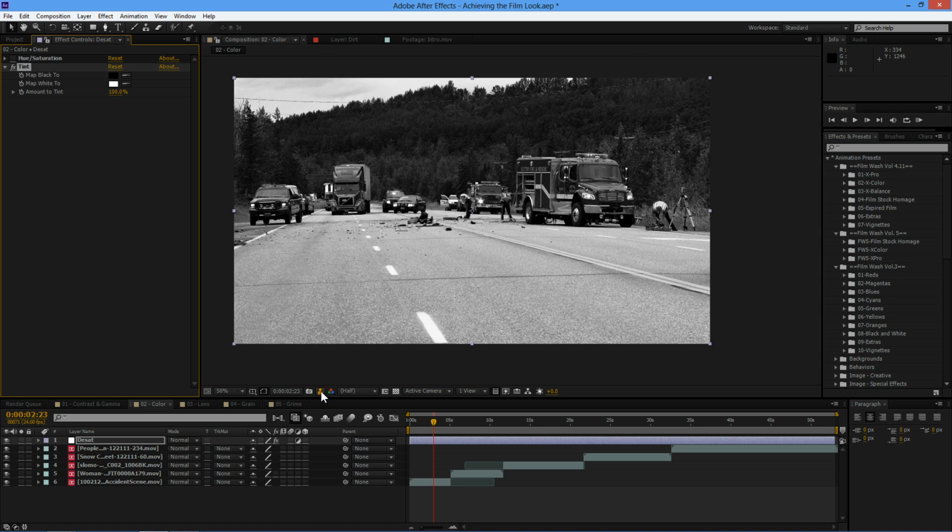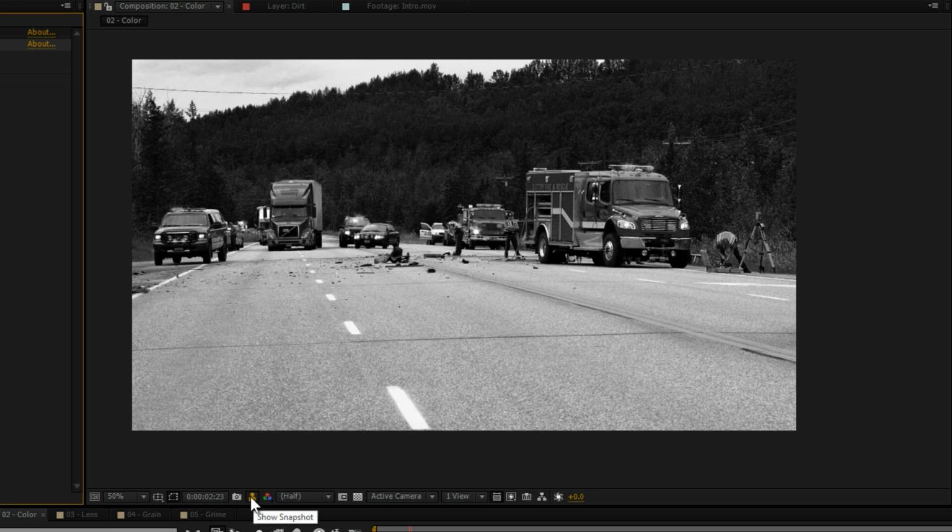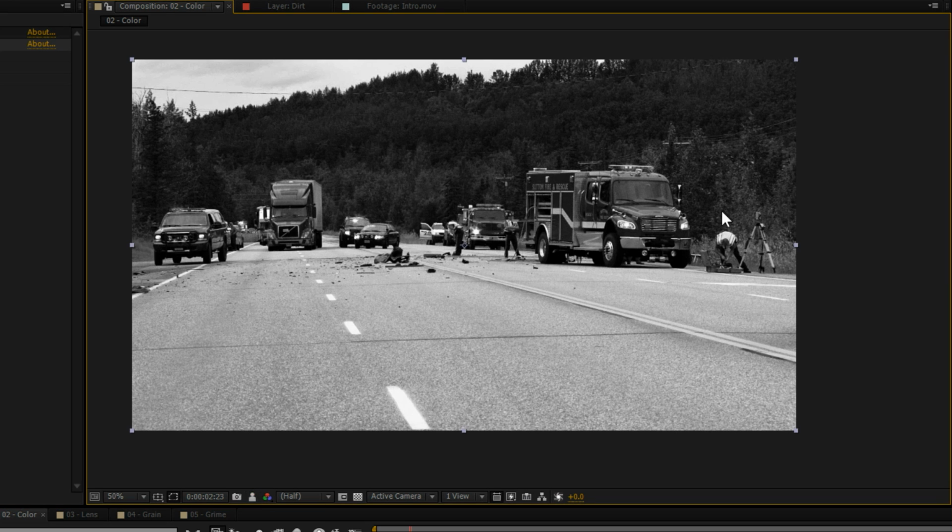Let's just prove it to you. Let's look at our snapshot from before. So this is our hue saturation with the desaturation down, and this is using the tint. So take a look at this white line here and on the fire engine over there. This is with hue saturation, and this is with tint. So you can see we've got a much nicer contrast going on with our tint there.